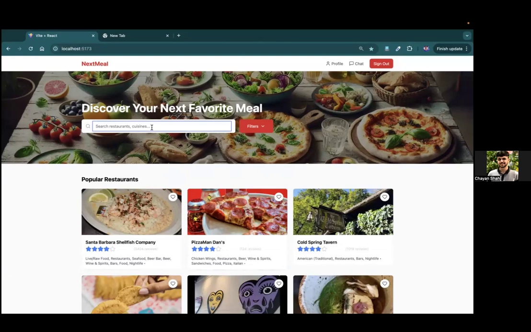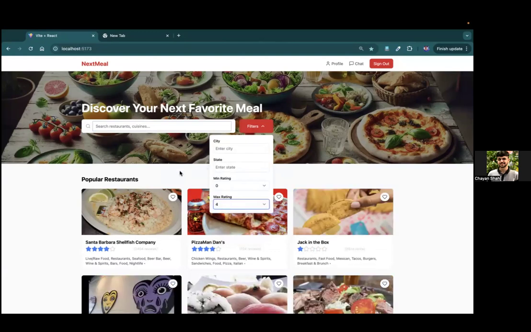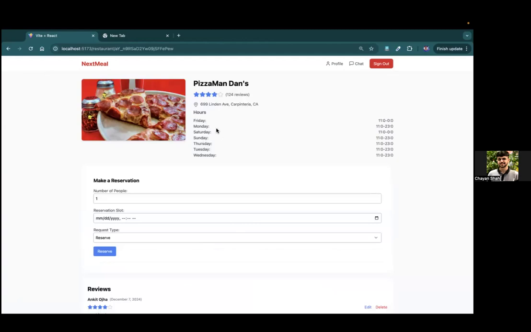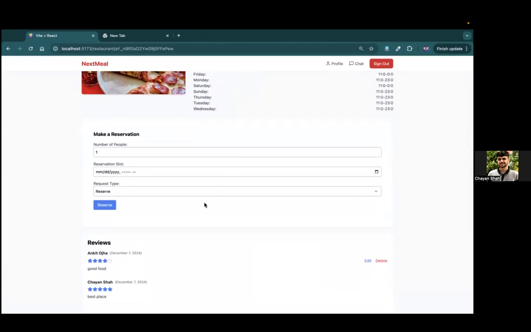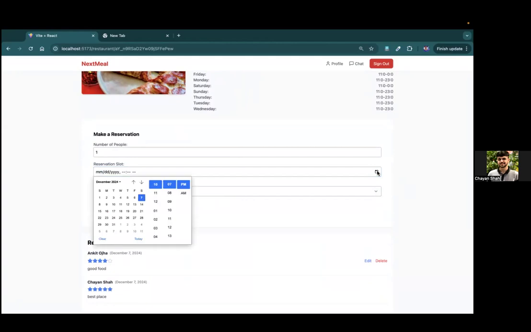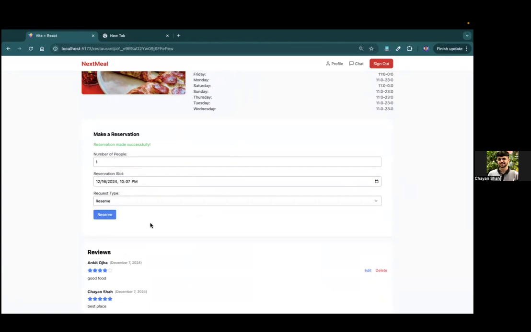Here you can see that there is a search bar. If you wanted to check all the restaurants with 4 rating, we can just filter it out. And if you wanted to check the details of any particular restaurant, we will just click on that, and we will see all the details related to that restaurant. Here you can see all the reviews given by the users to this restaurant, and we can check out the timings. And if we wanted to book our slots for reservation, we can simply go to this restaurant and choose a date, and just click on the reservation button, and our slot will be booked for that day.